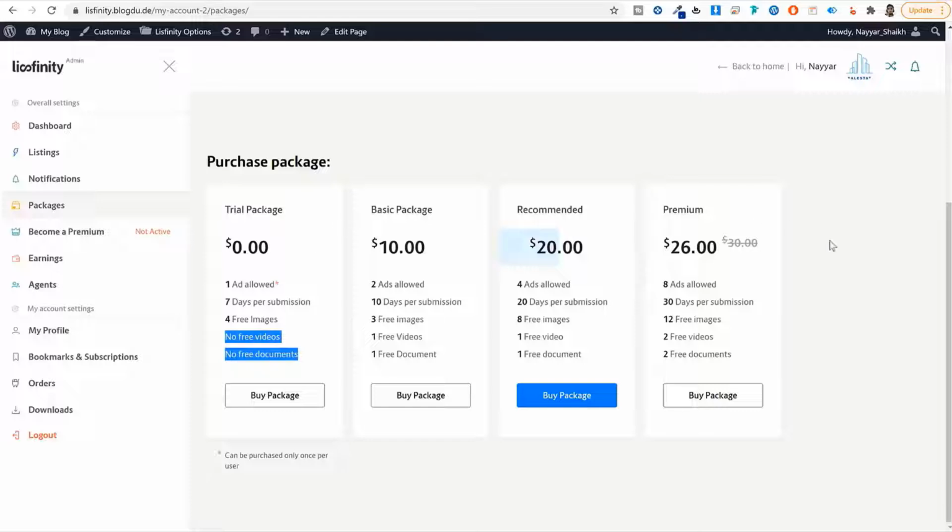Then after that, if you want, you can create a few more packages. Obviously with higher packages, you will give more features like more ads allowed, more number of days that the ad will be displayed on your website, more resources. All these options can be given. Now again, I'm saying this, I'll talk about all these things in complete detail later on in this video.